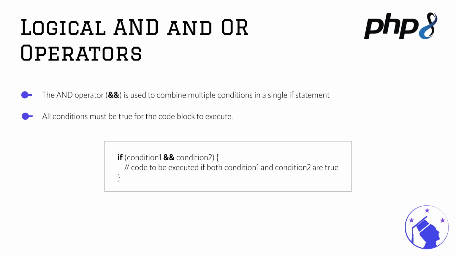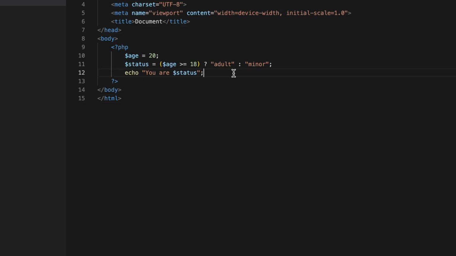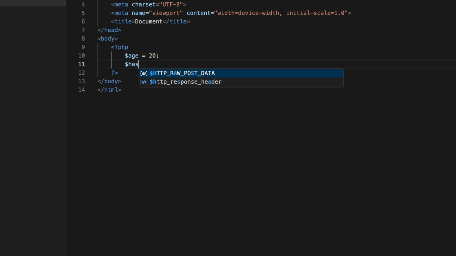Next is using logical AND and logical OR operators in PHP conditionals. First, the AND operator. The AND operator is used to combine multiple conditions in a single if statement. All conditions must be true for the code block to execute. Here's the syntax. We separate these conditions with 2 ampersand symbols, and these 2 ampersand symbols together are called the logical AND operator. Let's put age equals 20 and another variable, a boolean, has id equals true.